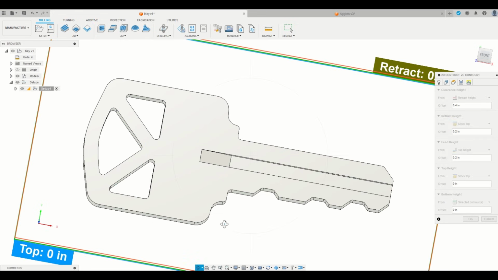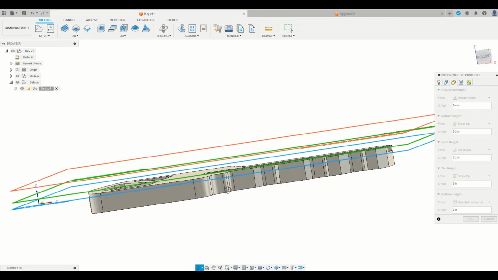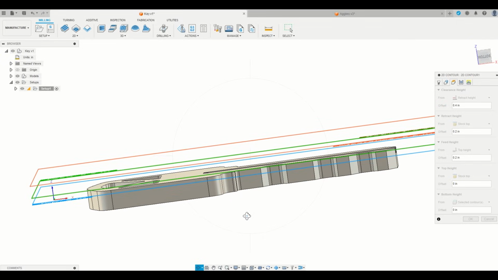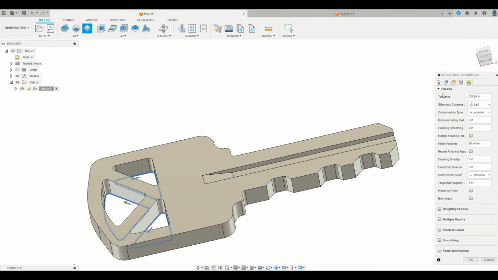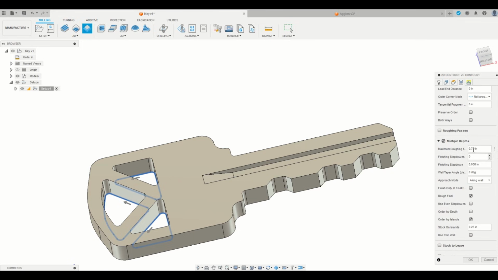Now here on our heights tab, we have similar ones to the ones I did on my last part. So I'm just going to leave those where they're at. Okay, on this passes tab, I think I'm going to leave everything as it is, except I am going to click on this multiple depths. Now it looks like there's a 3/4 inch depth step, which is much too aggressive probably for this machine.